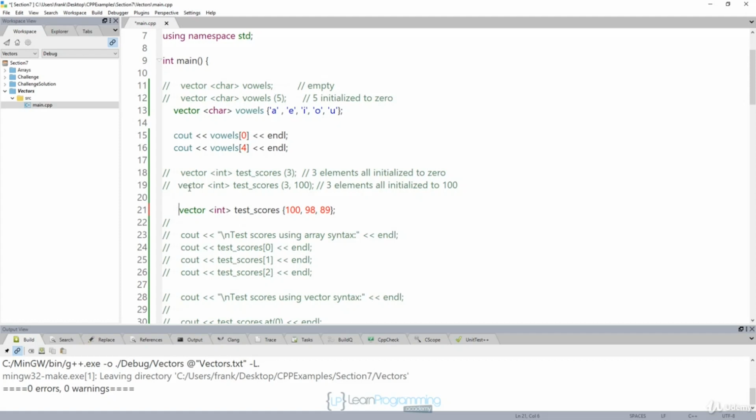In the second example, I'm creating the test_scores vector again. Obviously, I have to comment them out. You can't use the same name twice. That's why I'm doing this. It's a vector of integers, 3 of them. Each one is initialized to 100. And so those are 2 variants for constructing these vector objects.